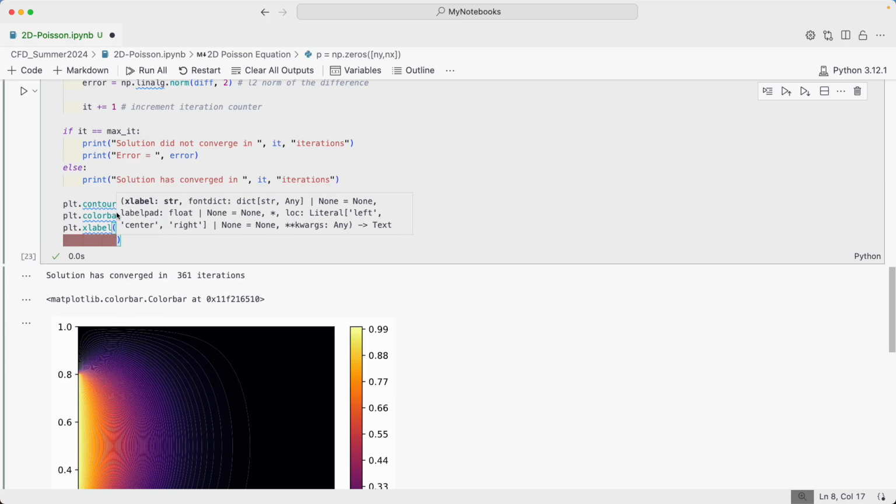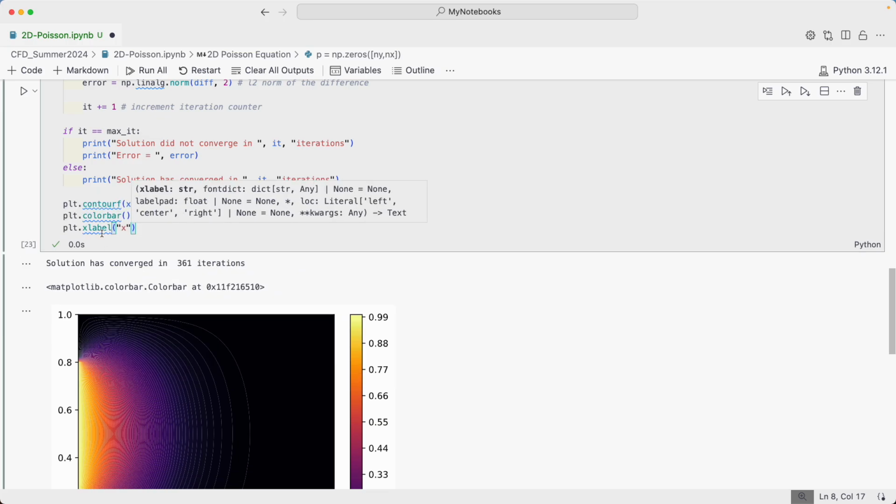My solution is converging in 1 and 2 iterations. Did you plot it? It's not going to be that. Yeah, no, it's not working.